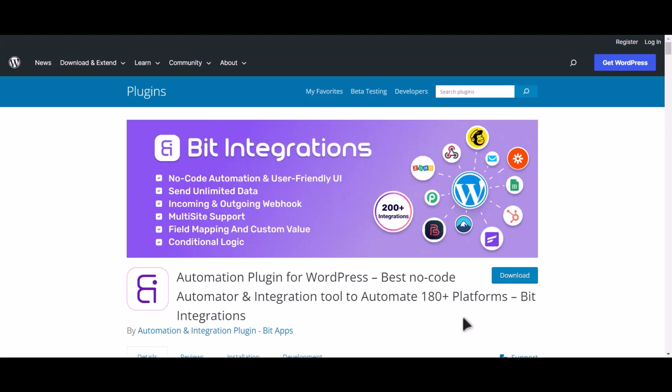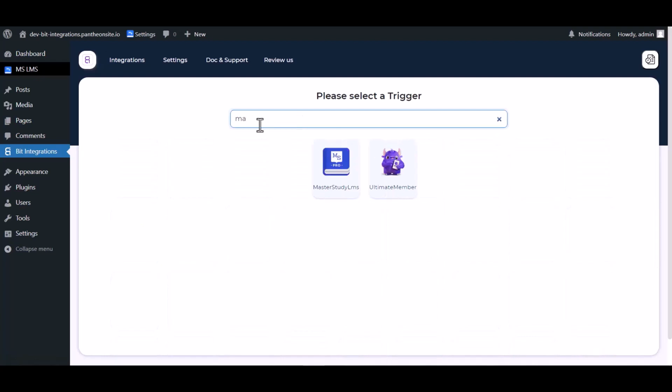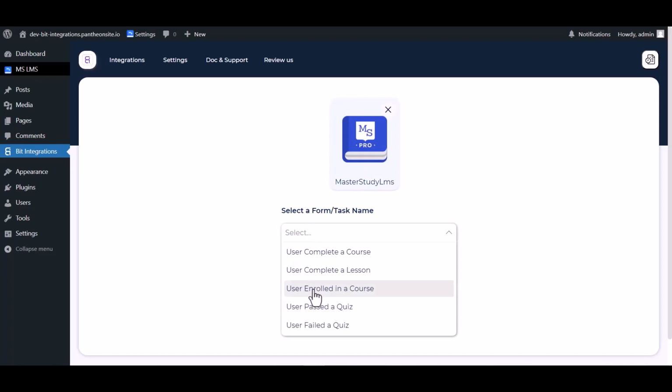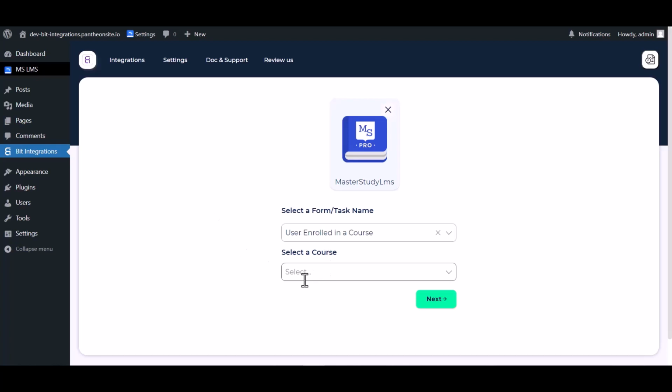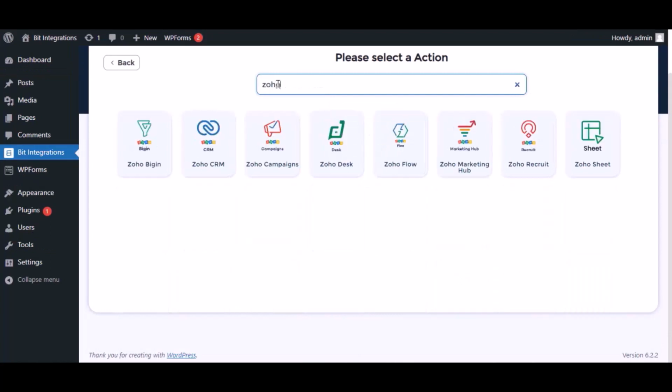I am utilizing the Bit Integrations plugin to establish a connection between these two platforms. Let's go to the Bit Integrations dashboard. Create integrations. Search and select MasterStudy LMS. Choose a form. Choose a course. Next. Search and select Zoho Marketing Automation for action.